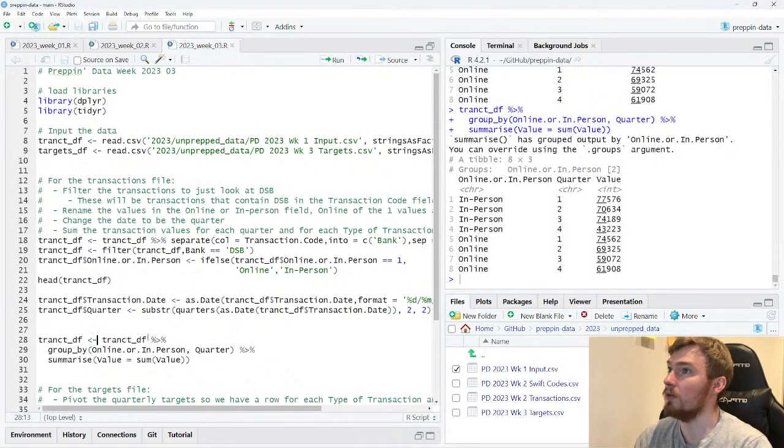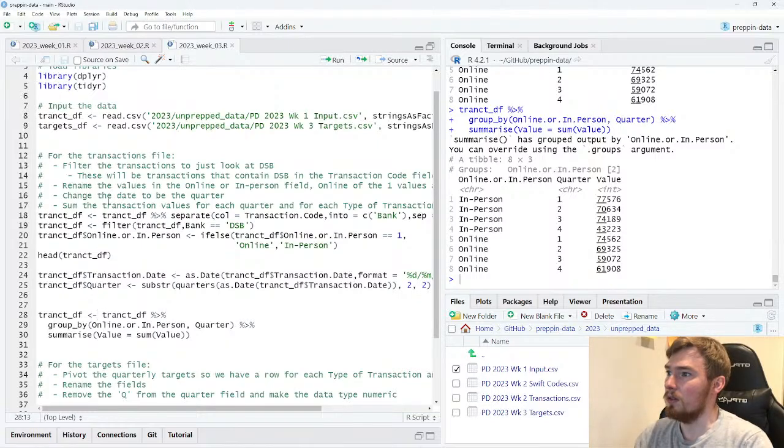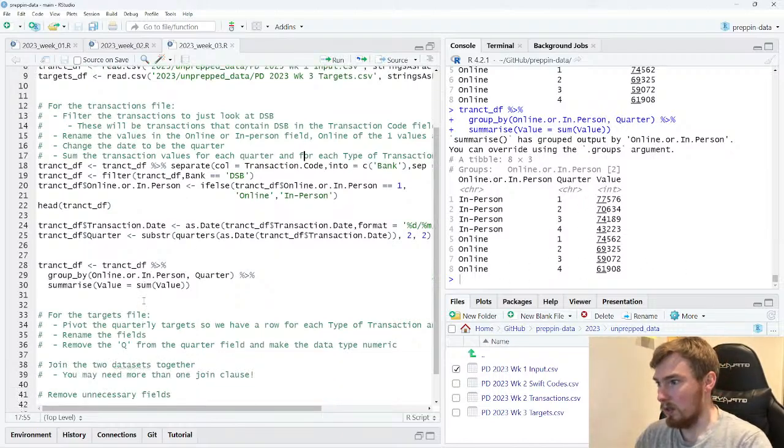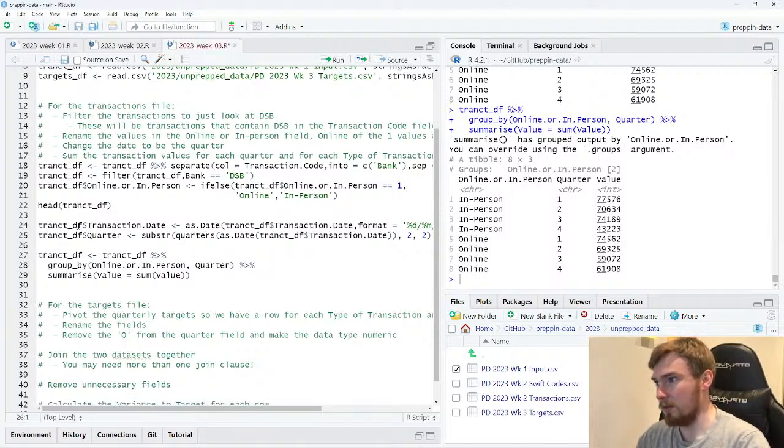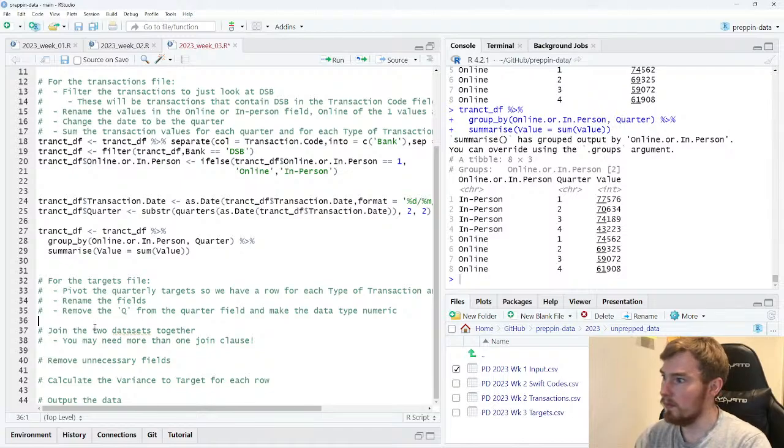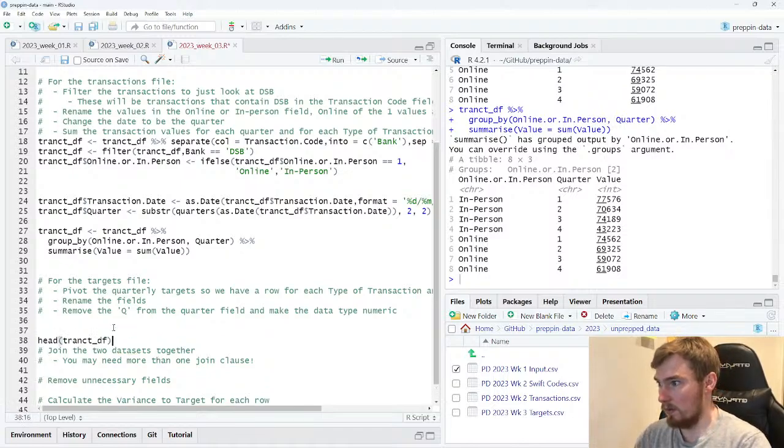Okay, transaction equals transaction. Okay, sum the transaction values for each quarter. So we've done that. So we've got that coming back. Okay, so we're okay with that. Now we just need to go for our targets file. And target df. Targets df.